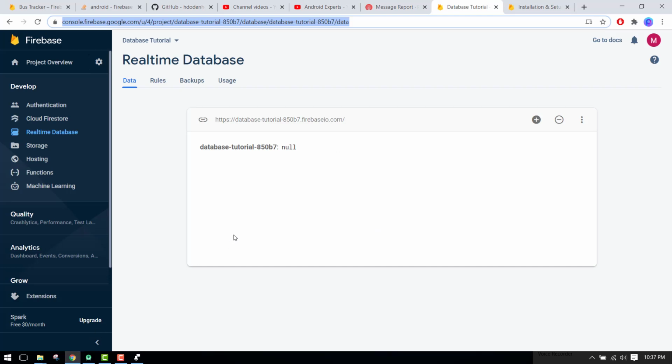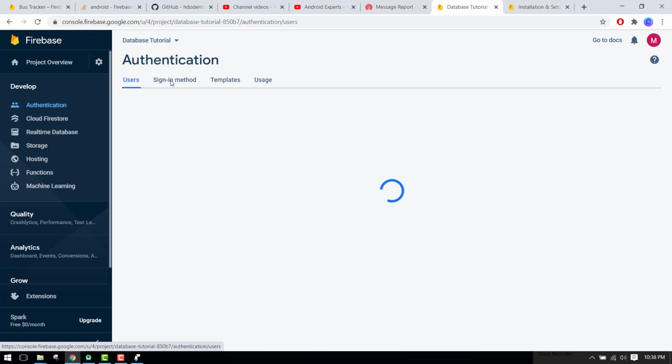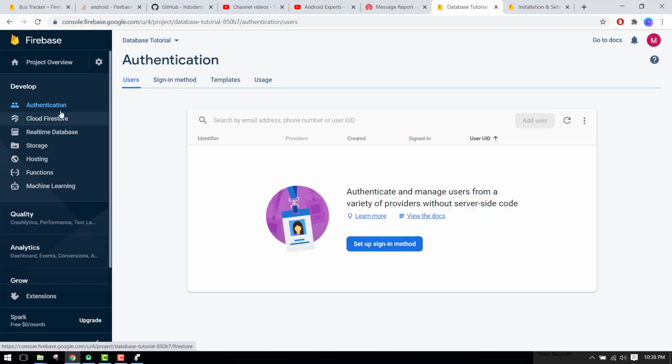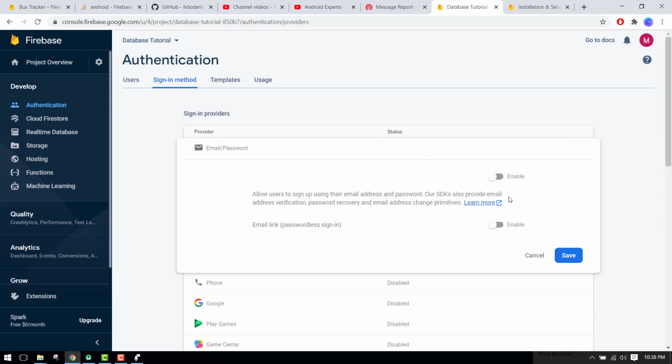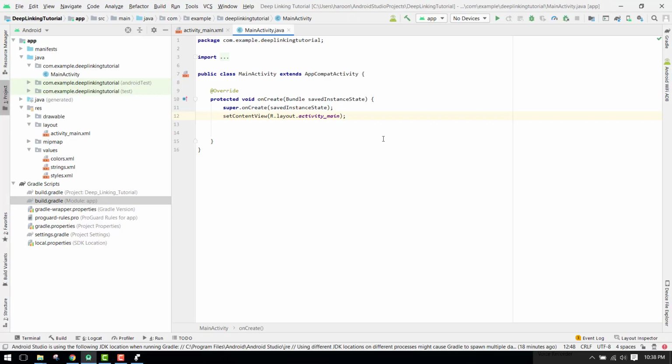First of all, let's create a unique user. In order to create a node and a user, I think we should first add Firebase authentication, and we learn the authentication one because it is very necessary. Here we have to click on authentication, set up the sign-in method, and enable the email and password. Alright, so here what we are going to do is create a register page.